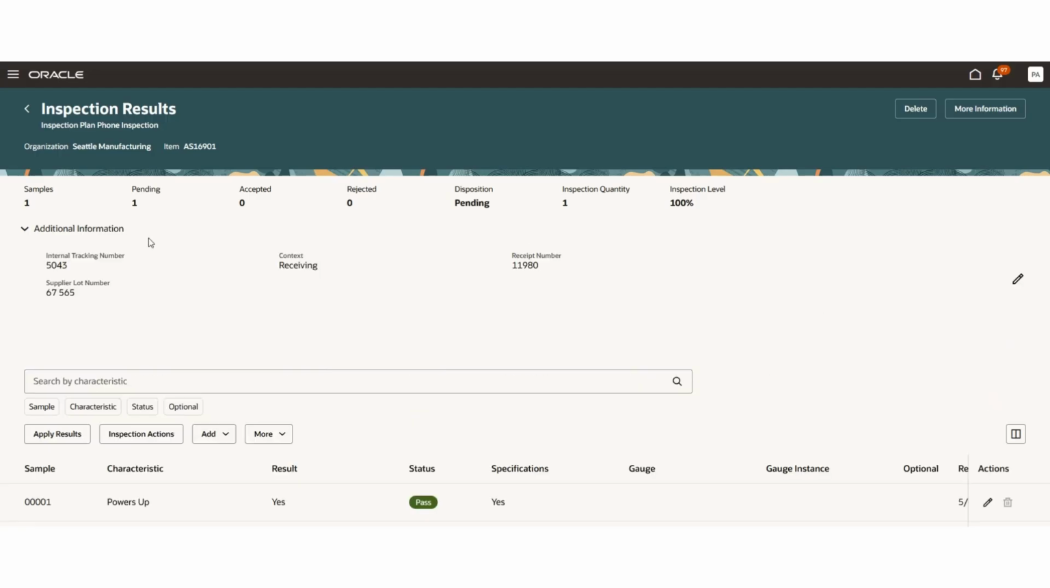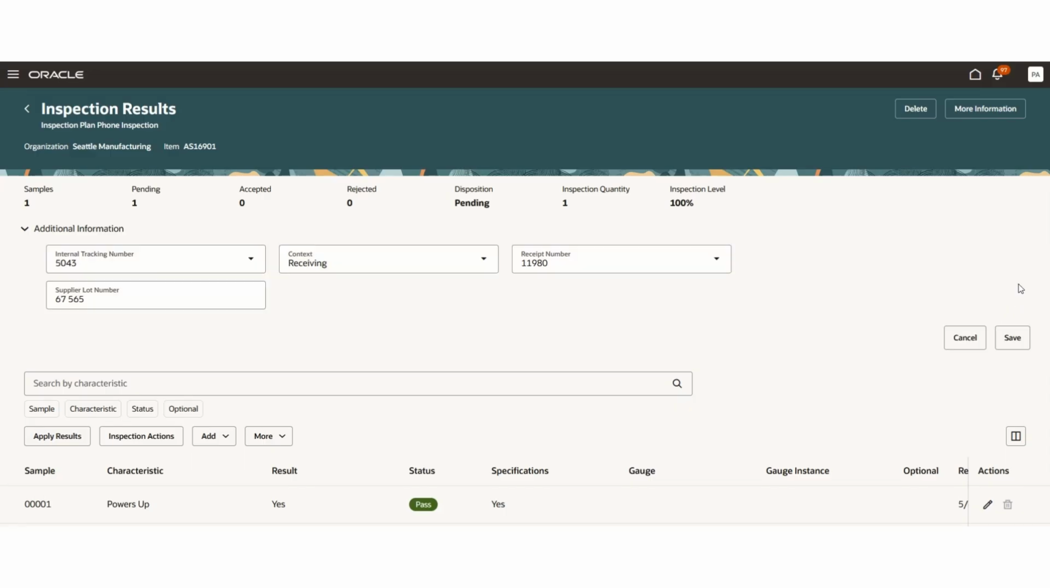And you'll see the information is displayed. You can always go back and edit it again, change it if you've made any kind of mistake, you want to edit it. You can always go ahead and do that.